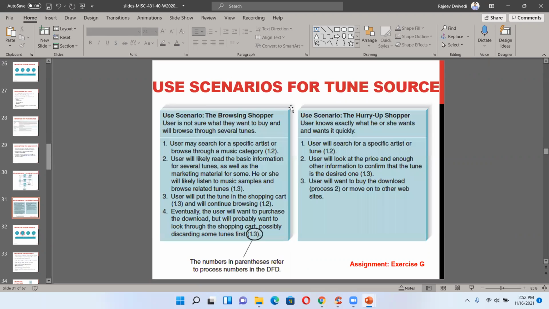Now the use scenario for Tune Source. Here is the use scenario: the browsing shopper and the hurry-up shopper. So basically there are two cases. One is Angelica, one is Carl.